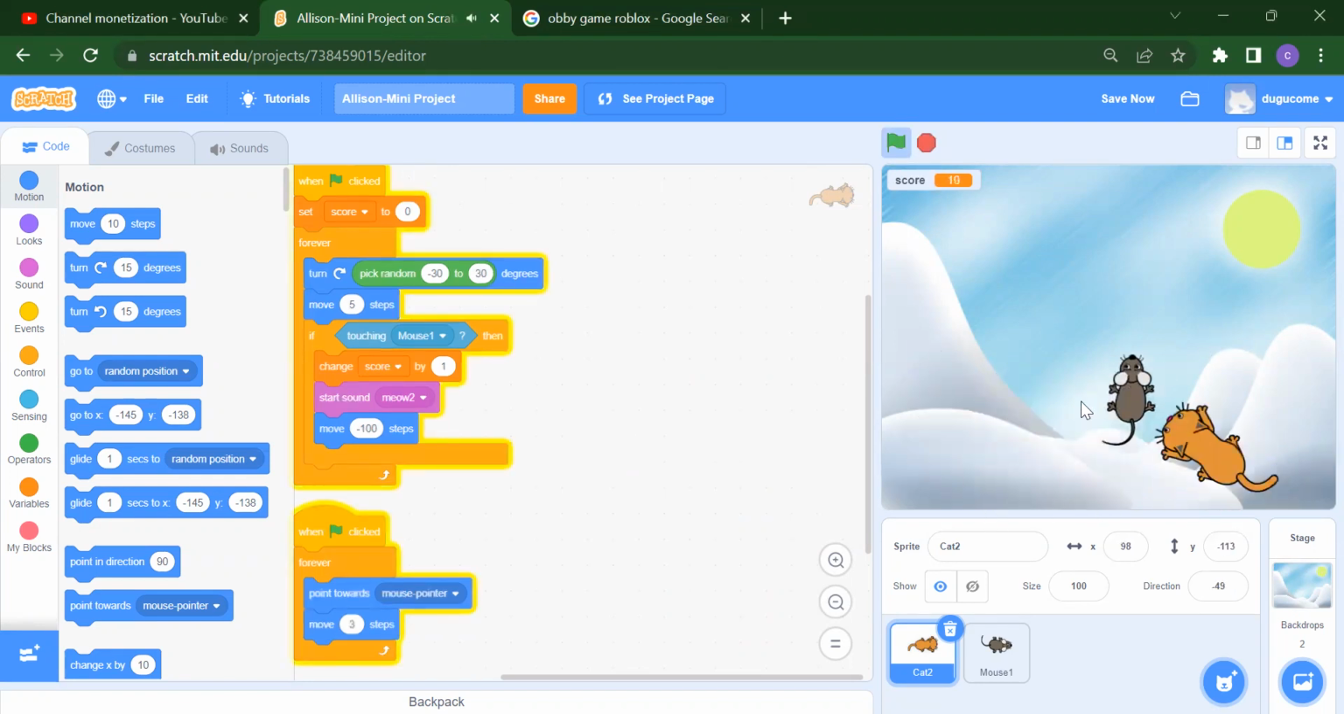Now we just need to press the up arrow or down arrow if you want to move the mouse, okay? And the cat moves automatically to any random position. You only need to move the mouse. If the cat touches your mouse, the score will increase.